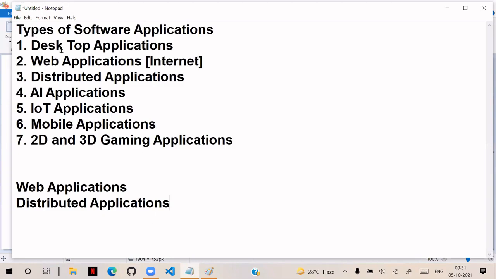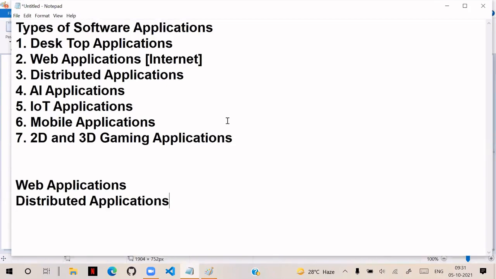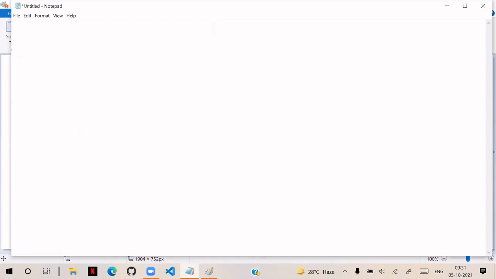Hope everyone is clear with this point, right? So types of applications, and what are the types of applications that we are going to build? What are the types of applications we are going to learn in our UI technologies? That is important. So the first point is clear. We are going to build what kind of application?